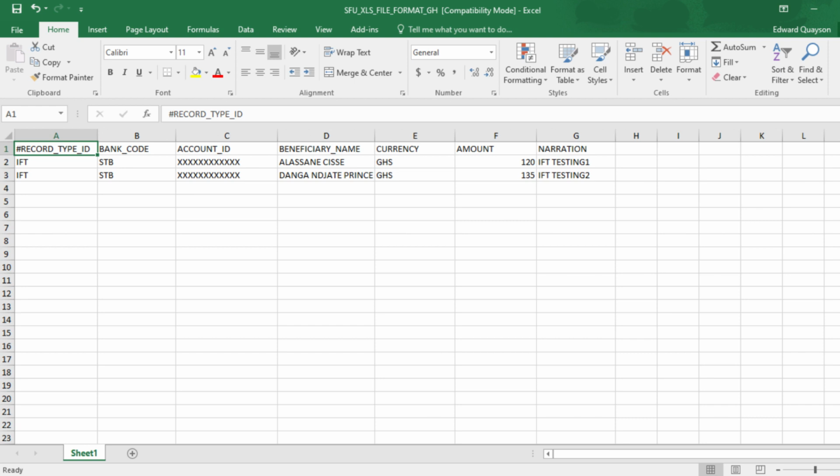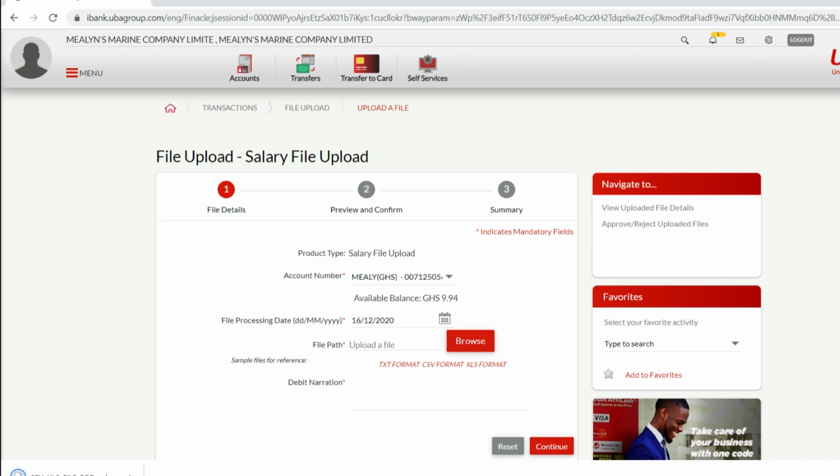Enter the records of the beneficiaries using the file ledgers as a guide. Save the file on your PC. Go back to internet banking to browse and upload the completed file.